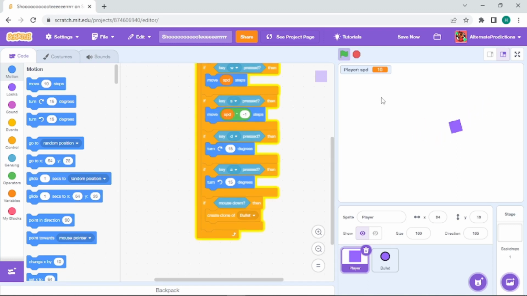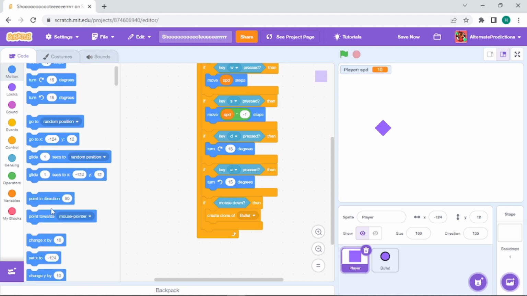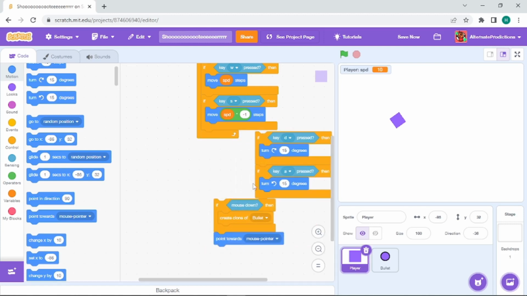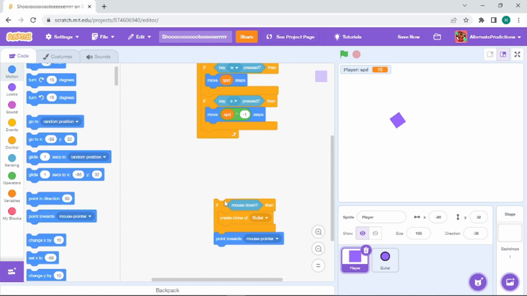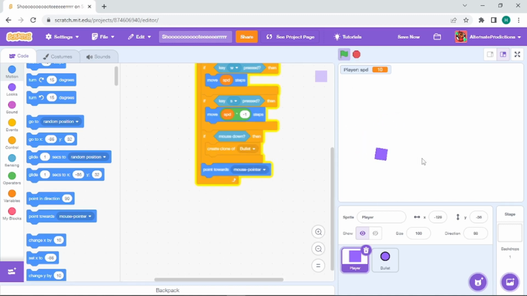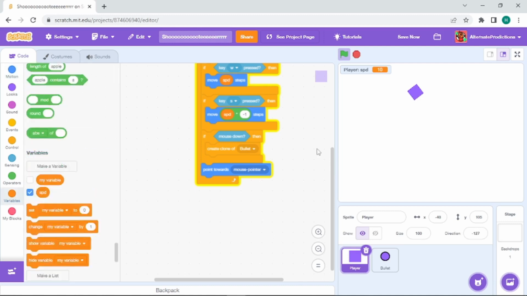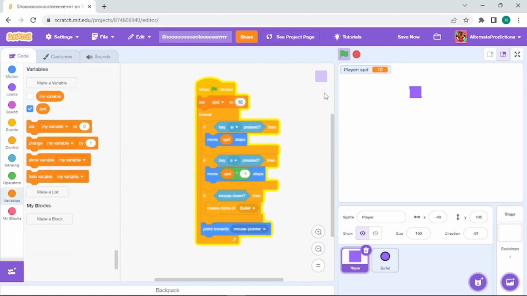Now we can do this, but the movement is very fiddly. And not only is the movement very fiddly, it also doesn't allow us to do what we want to do. So I'm going to write point towards mouse pointer. And now you see that the movement is much more fluid, since the player now points towards the mouse. We can remove these two useless things. I'm going to change the speed of the player again. 6.